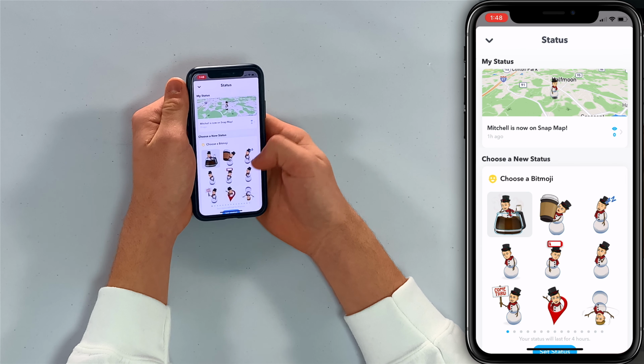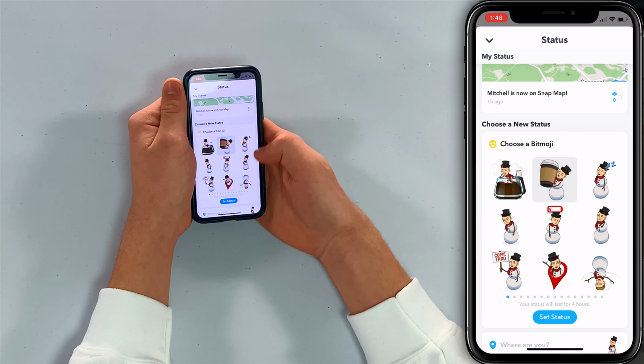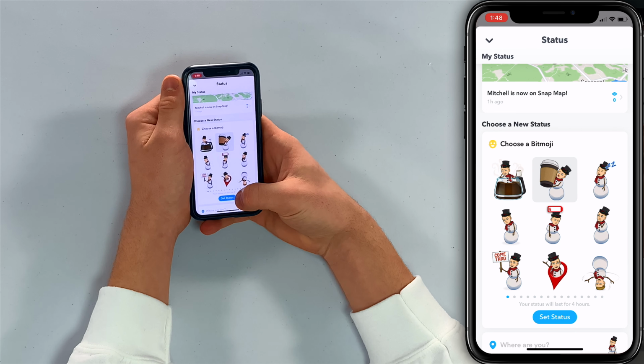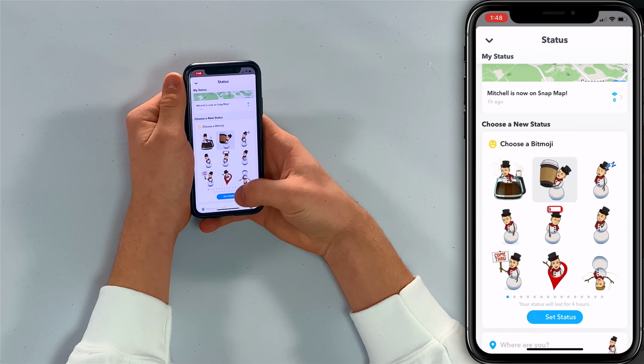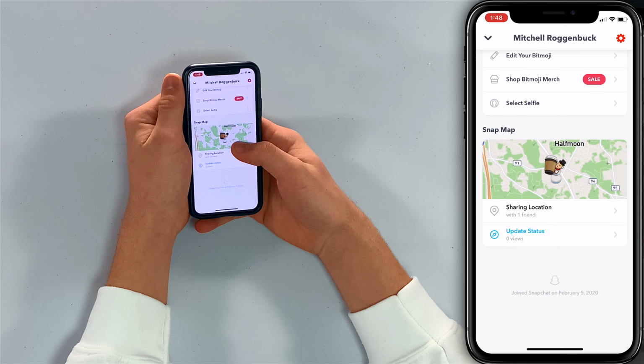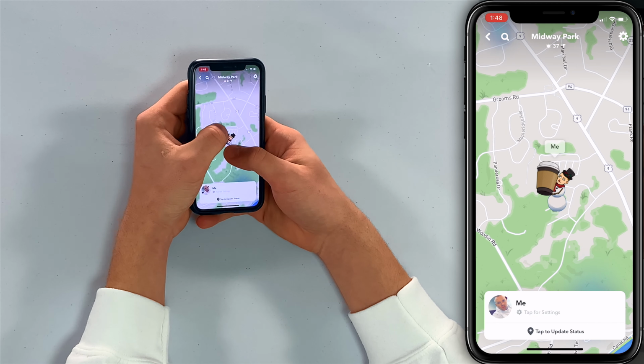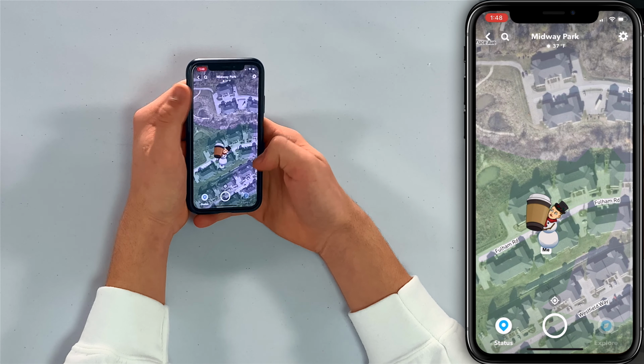So maybe you're feeling tired and you want a bunch of coffee. There you go. I thought you were going to tap on the Z's, but the coffee makes sense too. Yes. So we're going to hit set status. And now when you look at the Snap Map, you can see that I'm holding a massive coffee.